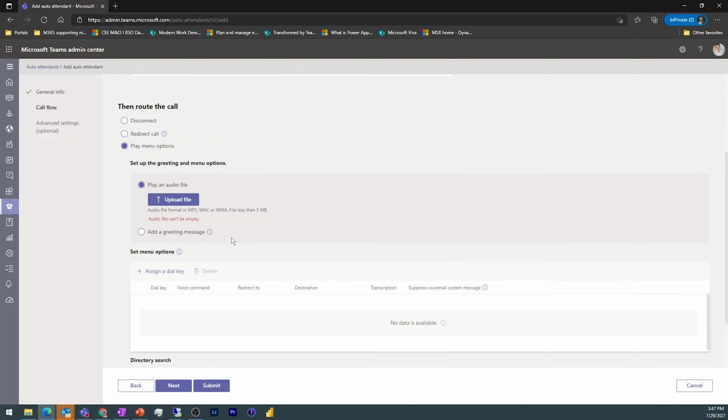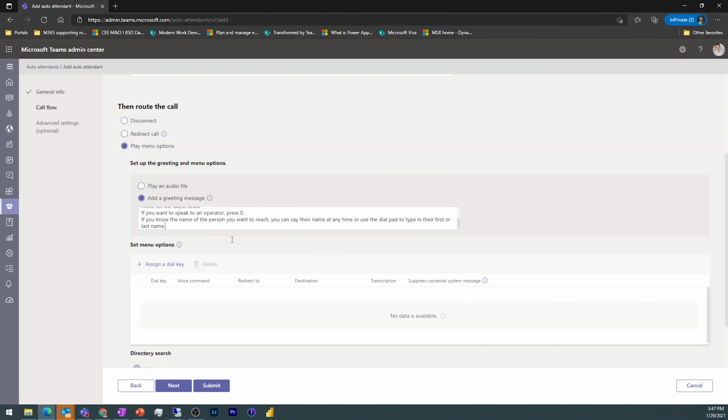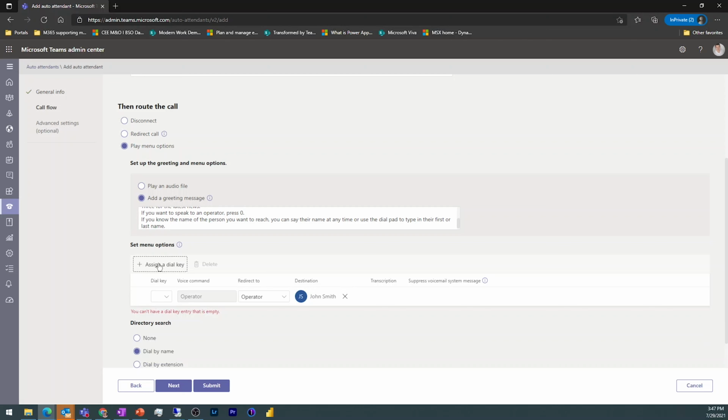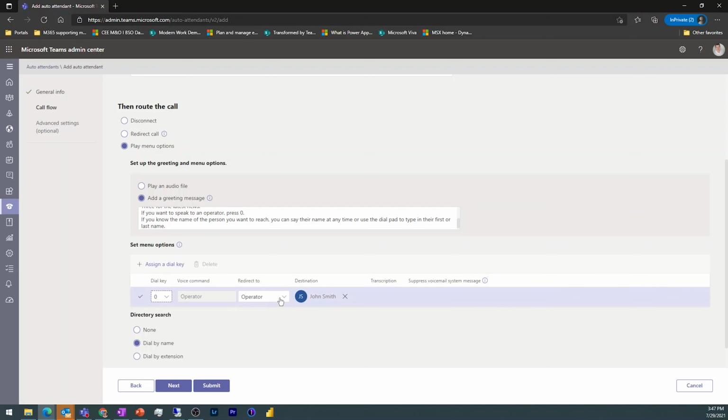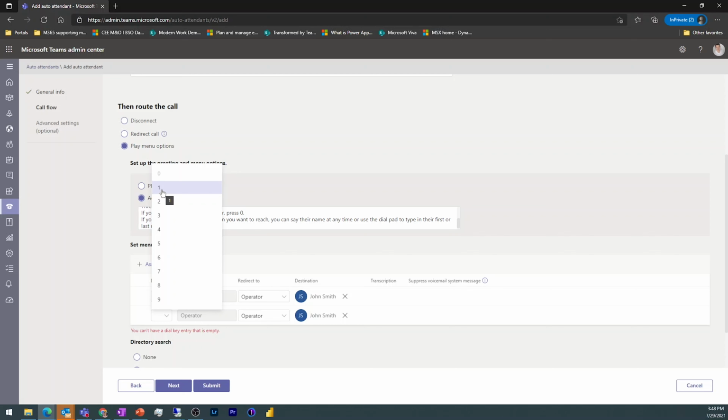First, you need to set up what callers actually hear. Again, you can upload an audio file with the instructions for the caller or type in your own message. Once this is done, you set up the actual routing for the call. So first we set up what the caller hears, then the actual routing options for the caller. For us, 0 for operator.